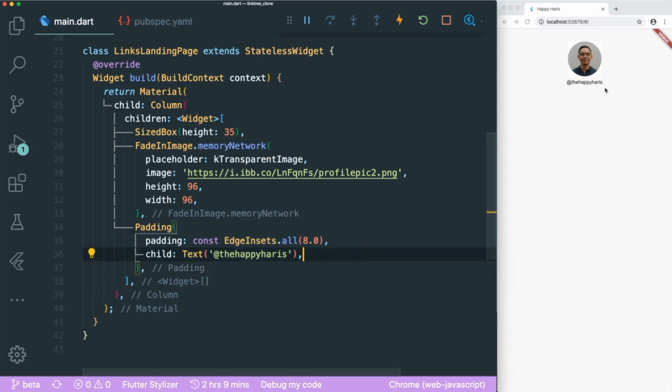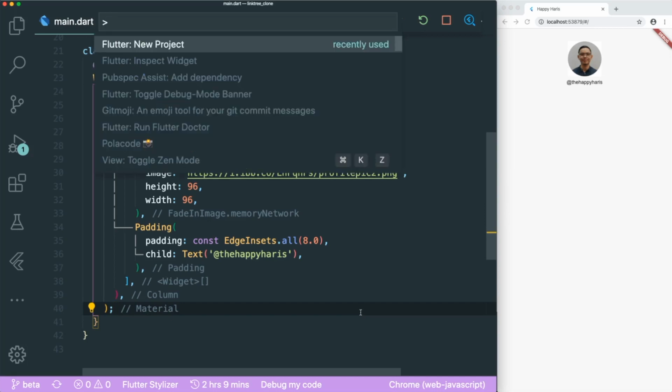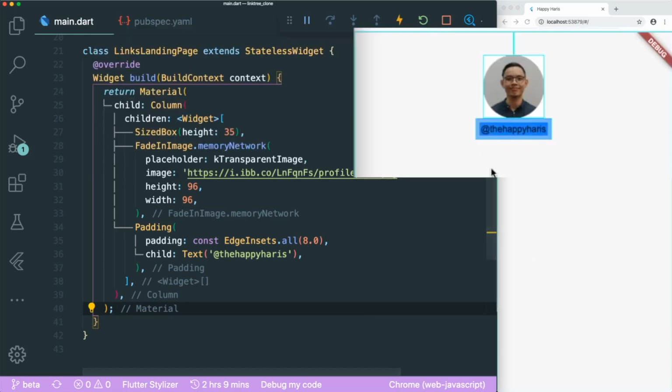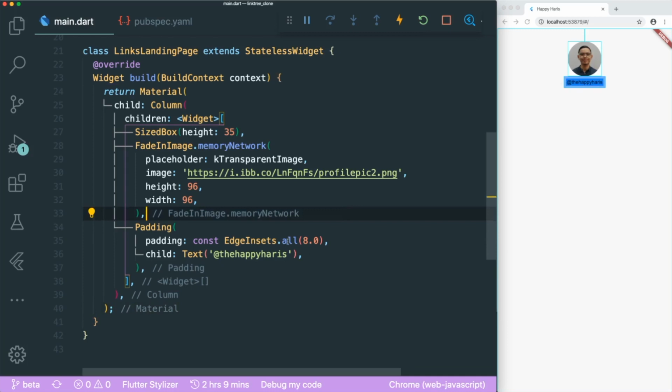If you can't visualize, you can open up the Visual Studio Code shortcut menu by pressing Command Shift P or Control Shift P, and then you can type in debug painting. So inside debug painting, it paints all the different padding and outlines of the different widgets. So you can see the image is actually a square. It's just that my image has been cut into a circle, and then you can see that our text over here is surrounded with padding. However, for me, I just want the padding for my top and bottom.